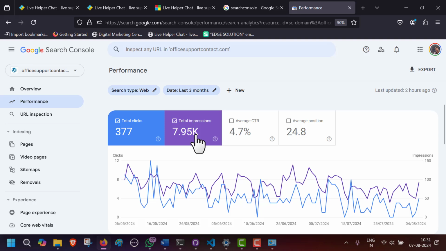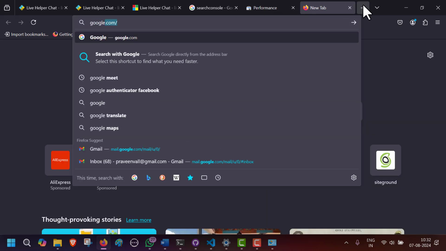And here impressions means the total number of people who have searched for your content but didn't come to your page. Out of these 7,950 people, only 377 reached your website. This is what it is meant for. In order to make the 7,950 people reach your website, you need to start improving the on-page content of your website and increase the position of your website, meaning bring the position to the top in Google Search Console. After that, automatically the number of clicks will also increase.